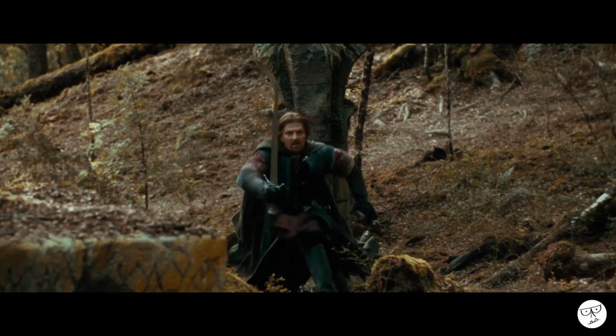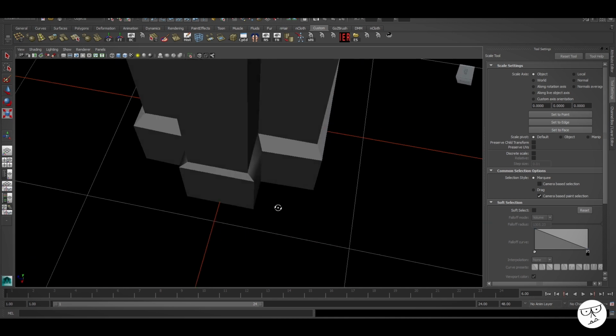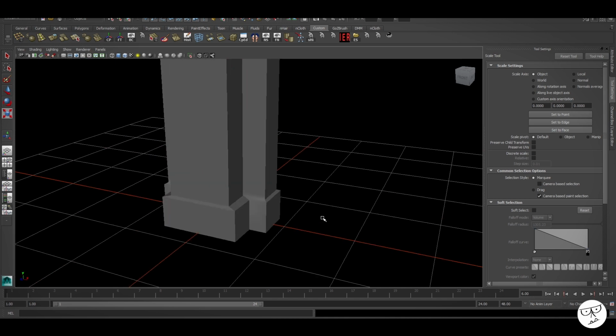Moving on now to the pillars, as you can see behind Boromir. You don't see a lot of different angles of these, so we've really just got to rely on what's there and what looks good compared to the shot.